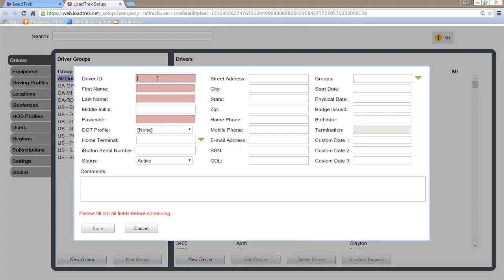So the driver ID, that is the number by which the driver will log into the website to view their logs, or into time clock, or most importantly, to log into the truck. Generally, this is an employee number. Check with your LoadTrek administrator to see exactly what number this is. Sometimes an employee number could be the last several digits of a Social Security number, could be a made-up number. So we have a driver ID of 4777. I'll enter my name in here.